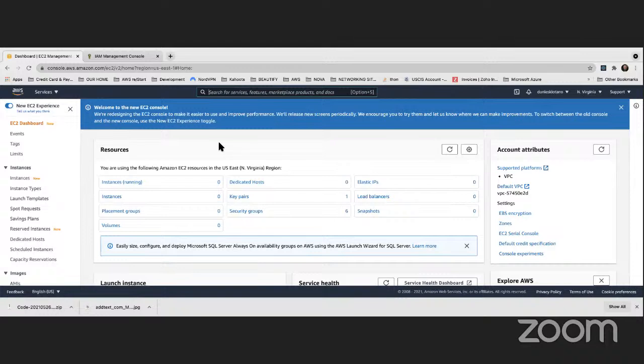I'm going to pretend that I forgot to install an Apache server in my instances. I'm going to use Systems Manager to install the Apache server in the 20 instances at once, right? Which is very tedious if you have to do it one by one. I'm going to do all of them at once, right?